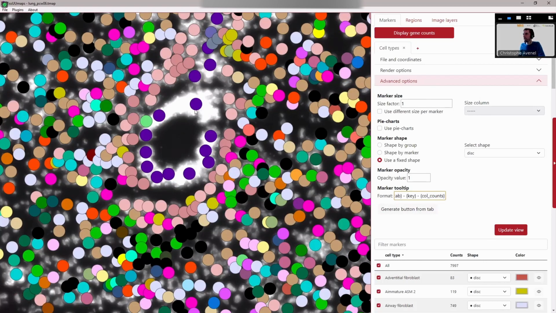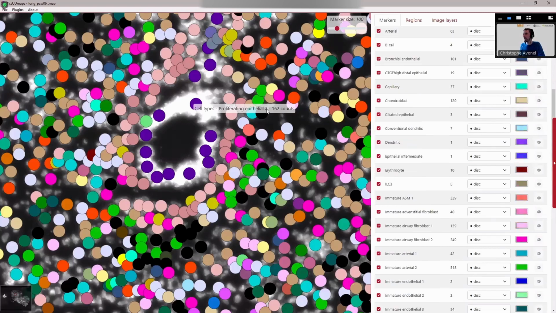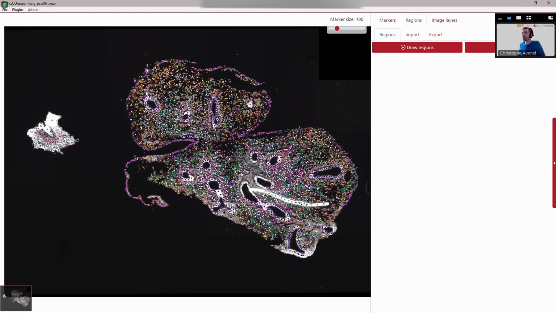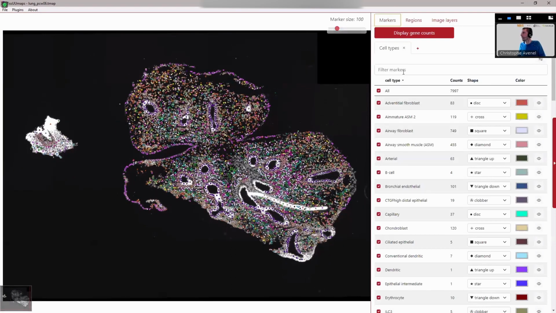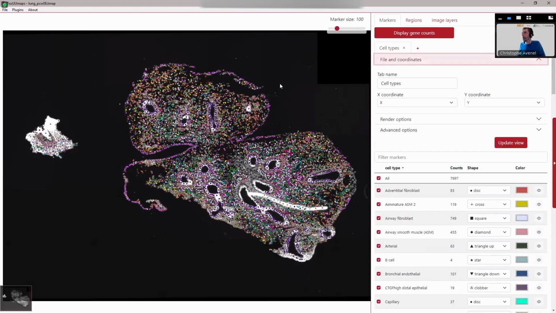So now if I click here, it's in the tab called cell types. It's proliferating epithelial 2, and it has 162 counts. And for each marker, you have a different value. So here we had markers with cell types, and we used the coordinates X and Y that are spatial coordinates so that we have it on top.